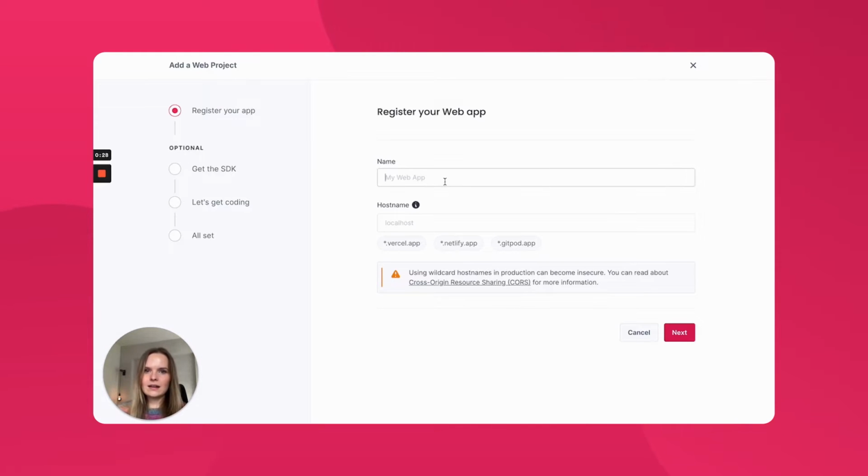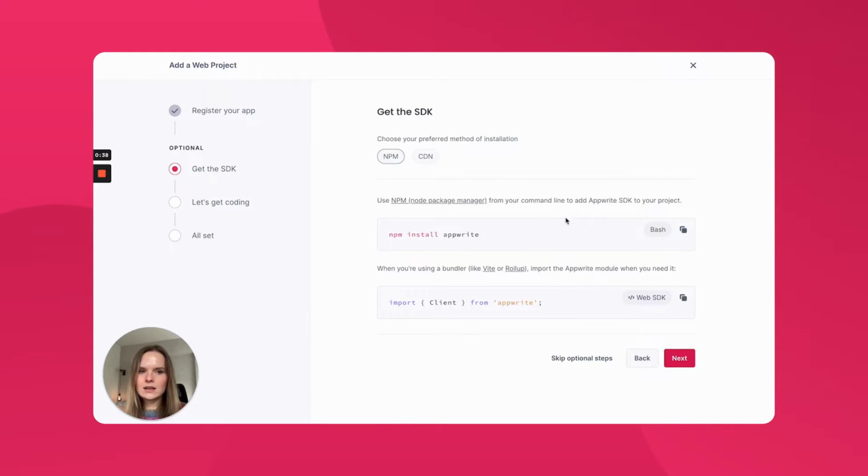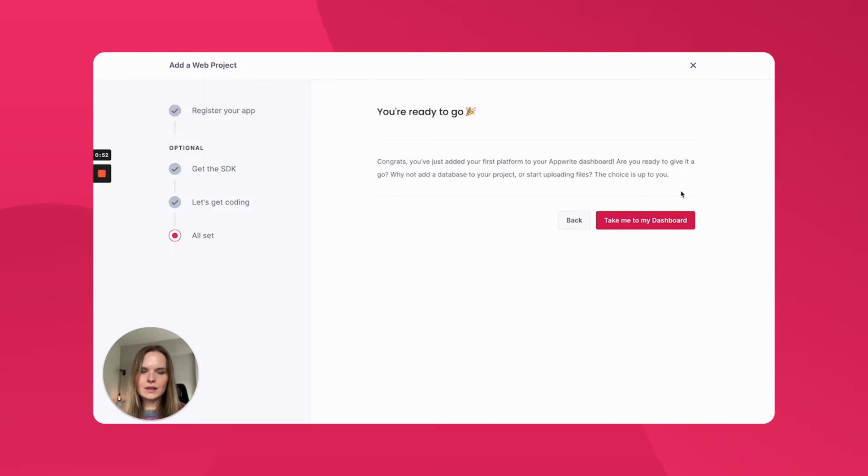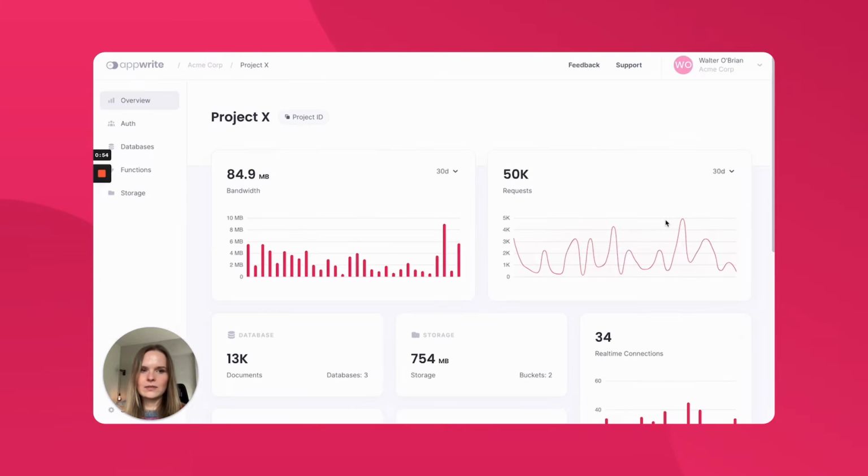So let's click there and fill some data in here. And as you can see, we have this new flow where you will be guided through the process. So instead of jumping between the documentation and the console, you can just easily do everything in the console now. You can copy all the code examples that you might need. And then when you're done, you have created your first project.